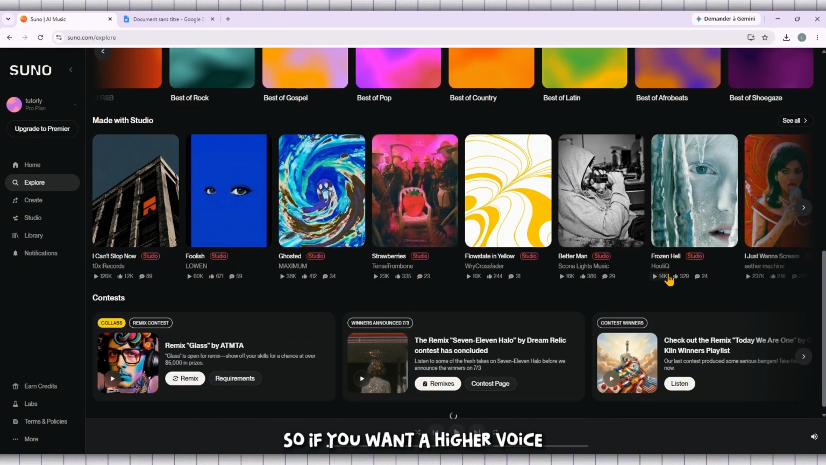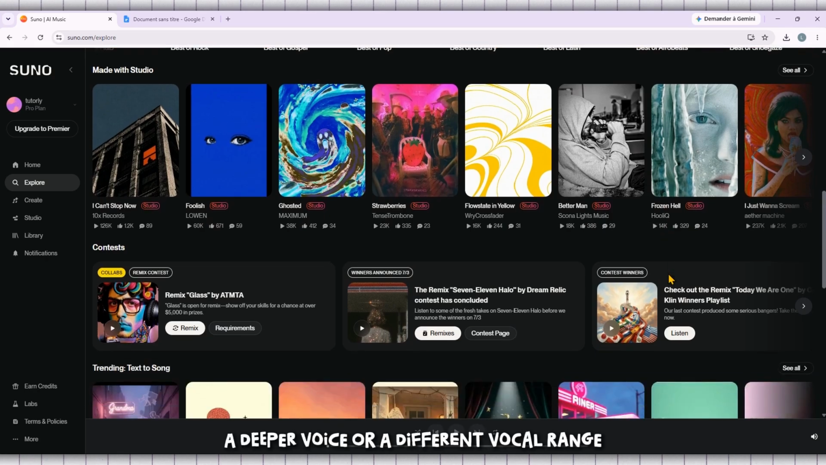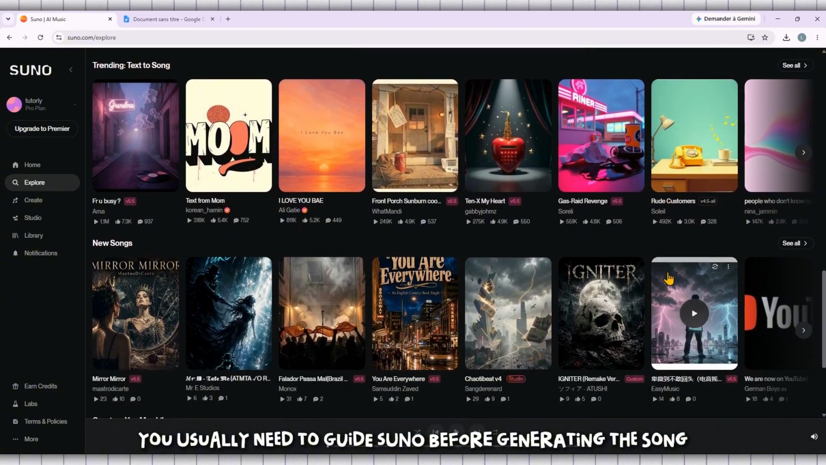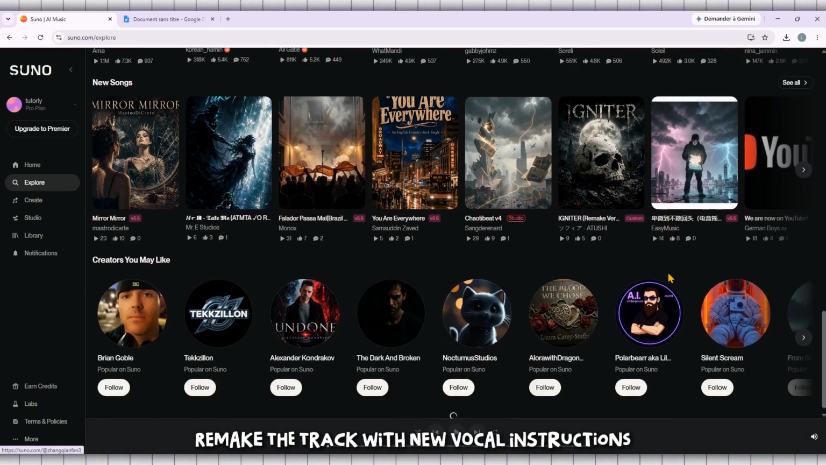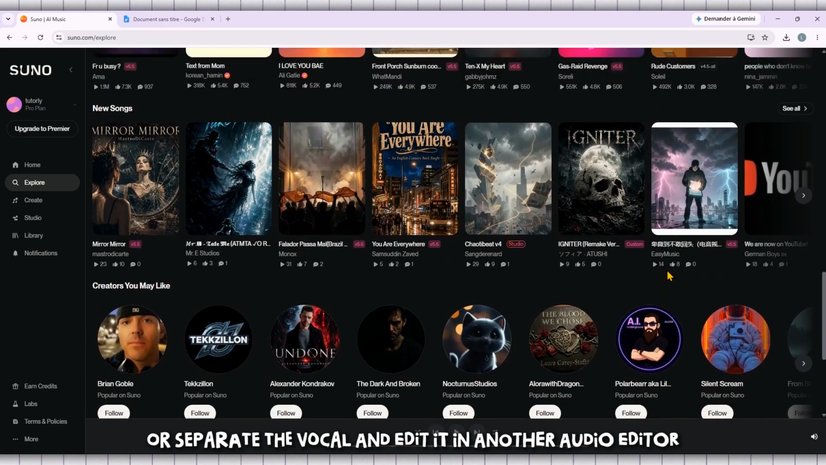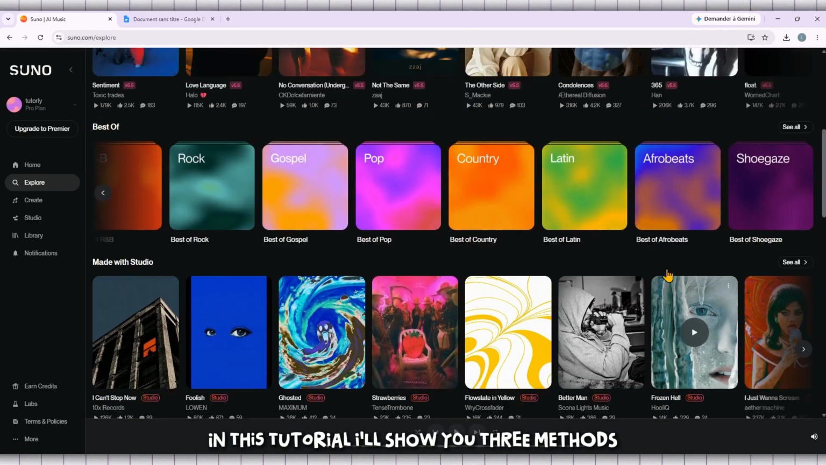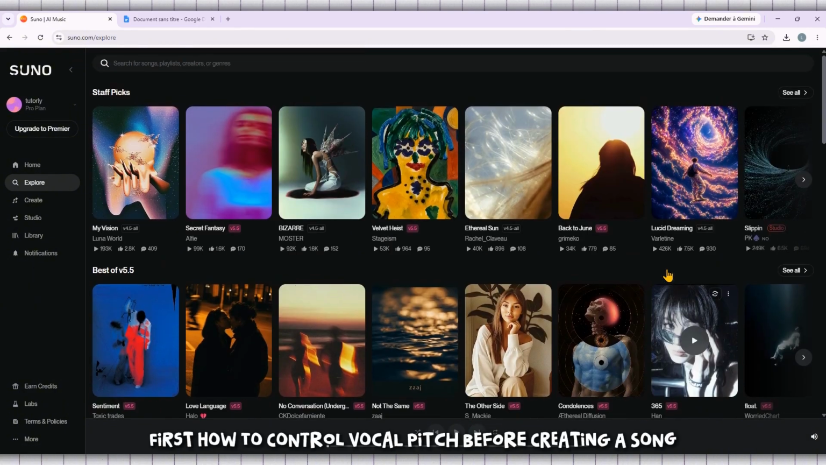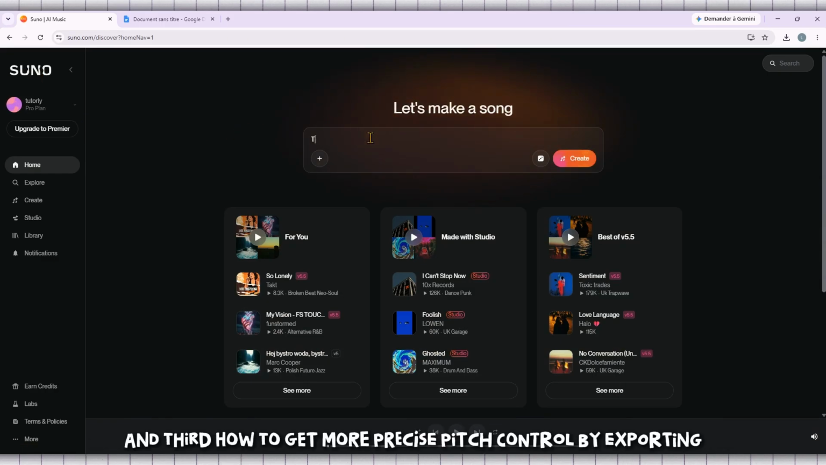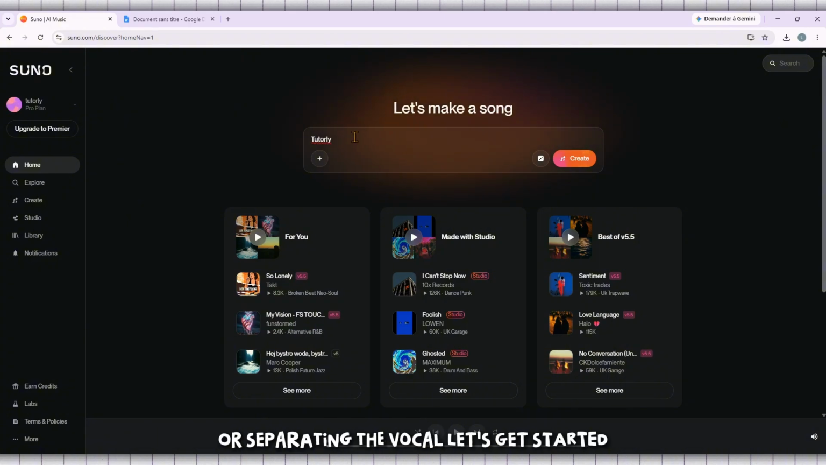So if you want a higher voice, a deeper voice, or a different vocal range, you usually need to guide Suno before generating the song, remake the track with new vocal instructions, or separate the vocal and edit it in another audio editor. In this tutorial, I'll show you three methods. First, how to control vocal pitch before creating a song. Second, how to change the vocal pitch of a song you already created. And third, how to get more precise pitch control by exporting or separating the vocal.